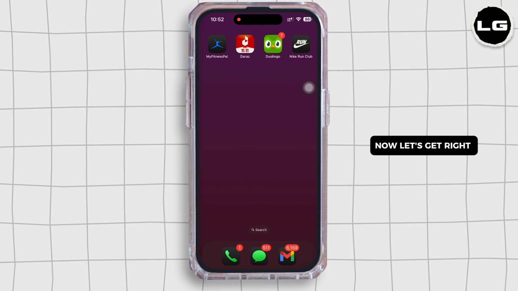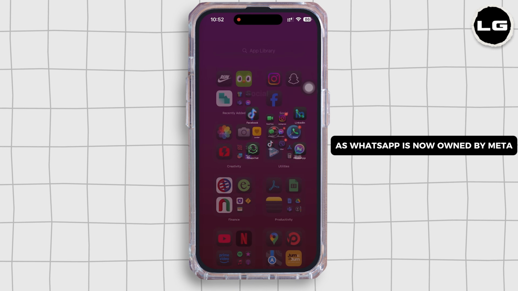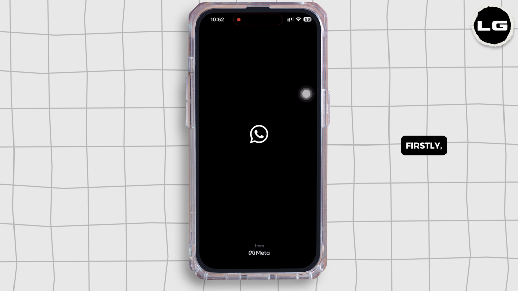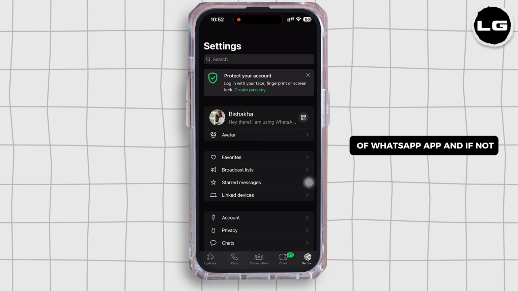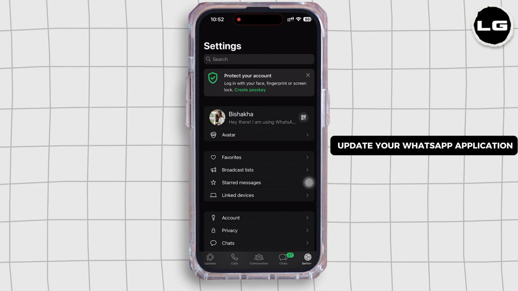Now let's get right into the tutorial. As WhatsApp is now owned by Meta, in order to get WhatsApp Meta AI, firstly make sure you are using the latest version of WhatsApp, and if not, then go ahead and update your WhatsApp application.